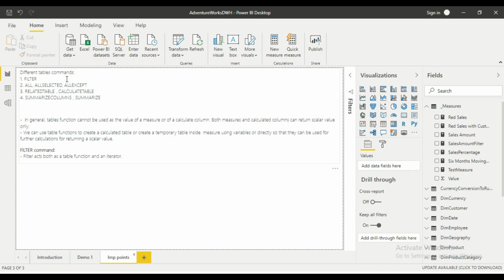So friends, as I mentioned earlier in the video, in general table functions cannot be used as the value of a measure or a calculated column. They can be used to create a calculated table, or they can be used as a temporary table inside a measure. Now coming to the filter command. As we learned in this particular video, the filter command and how it can be used. Let me just give you a few basic points about the filter command. The filter command is generally a table function and it can be used as an iterator. So what I mean by that when I say that the filter function can also be used as an iterator.